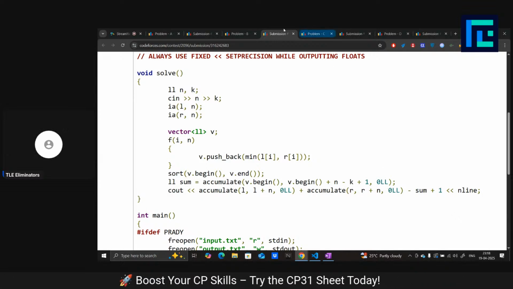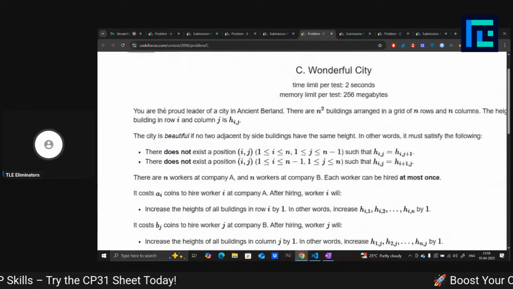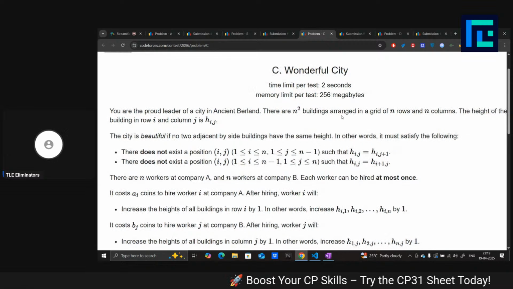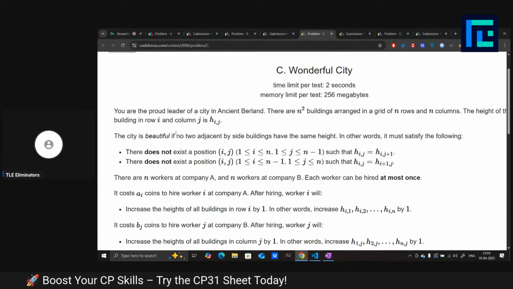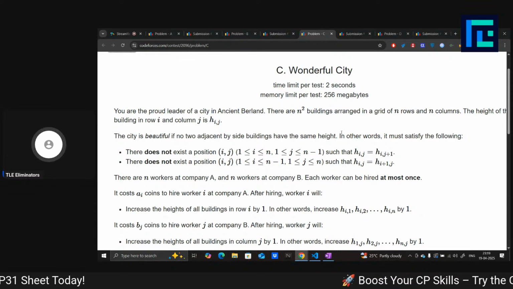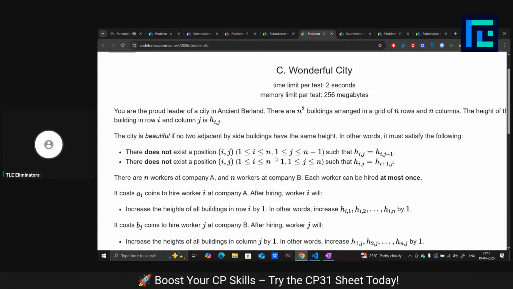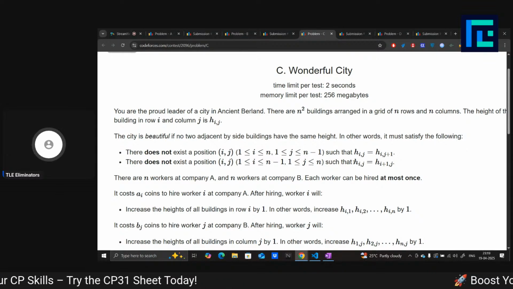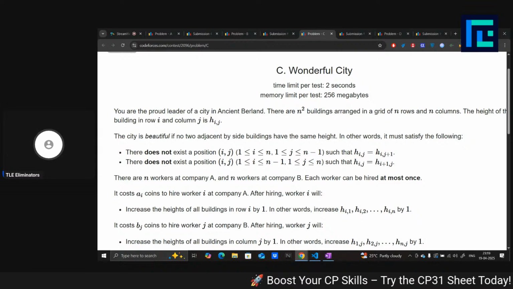Okay, let's go. Problem number C. You are the proud leader of a city in ancient Berland. There are n square buildings arranged in a grid of n rows and n columns. The height of the building in row i and column j is h of ij. The city is beautiful if no two side-adjacent buildings have the same height. In other words, there does not exist a position such that h of ij equals h of i comma j plus 1, or h of ij equals h of i plus 1 comma j. So all the adjacent pairs should not have the same height.